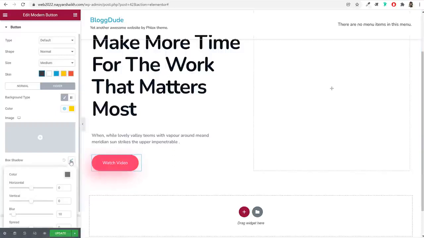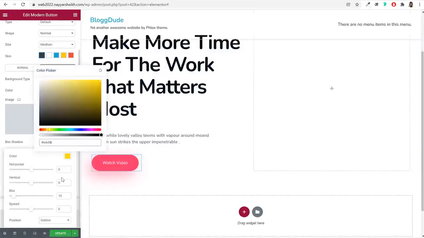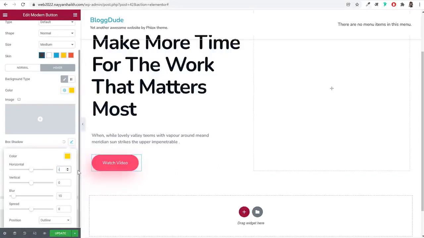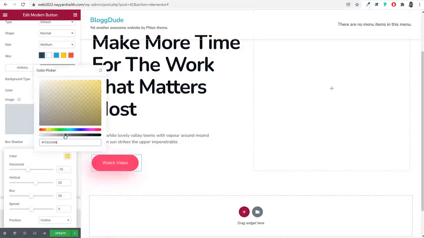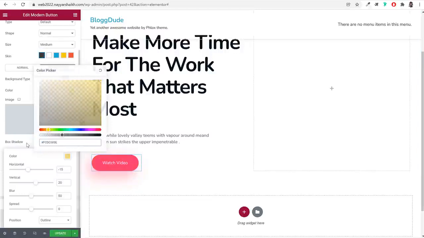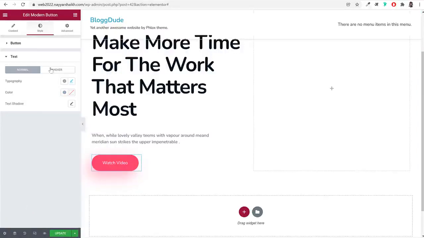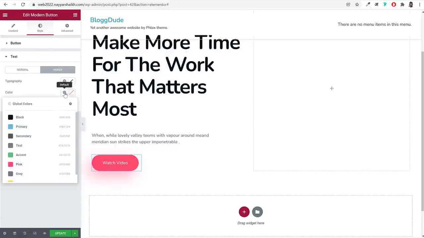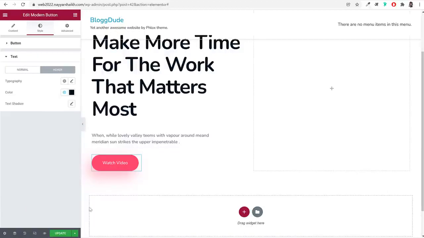You can change the box shadow, change this thing to yellow, and rest everything will be same. It will be -15, then 20, and spread will be 50. And make sure your color is a little bit transparent like this one. And now as you can see, this is how it is looking. And finally, we can do one thing. We can select the text. Again, go to hover and change the color to black. So when somebody hovers over this thing, we want the color to be black. Now as you can see, this is how it is looking.